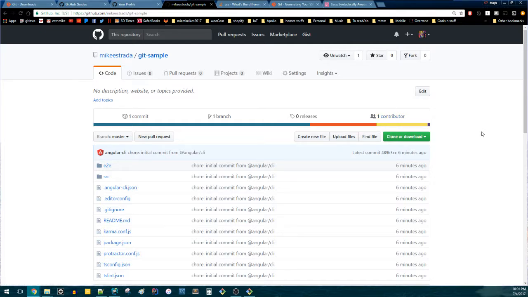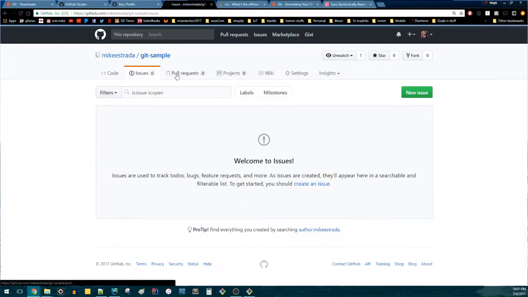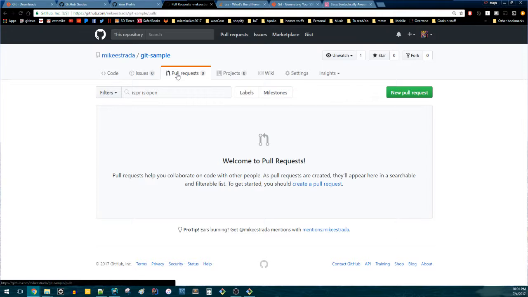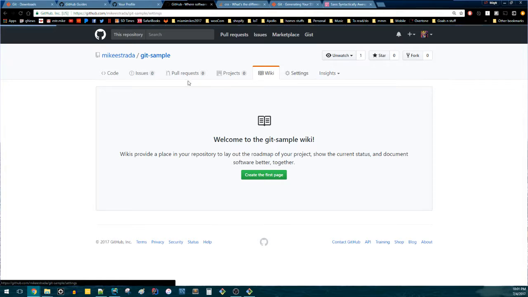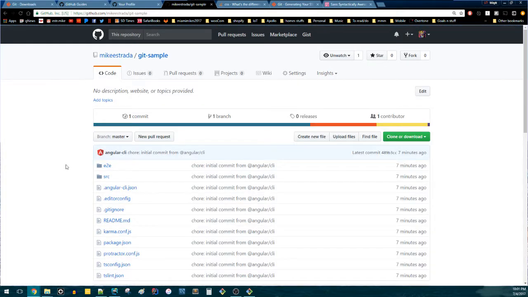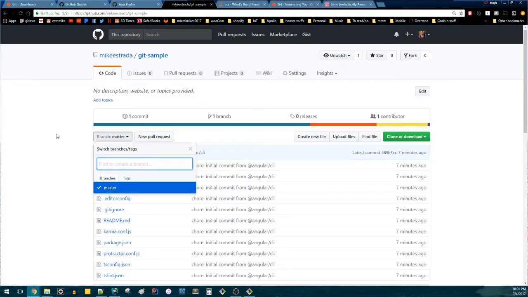Again, Git is a very powerful tool. There's a lot of management that goes into this. Well, you can do a lot of management within this space, right? So let's talk about branches really quick.